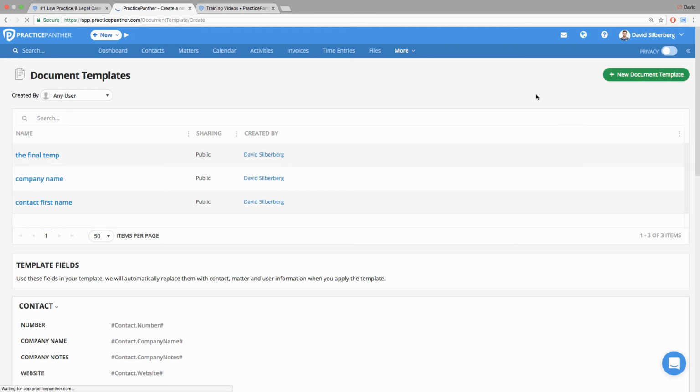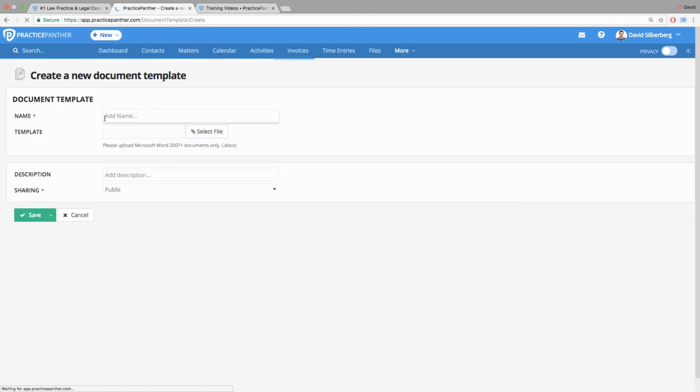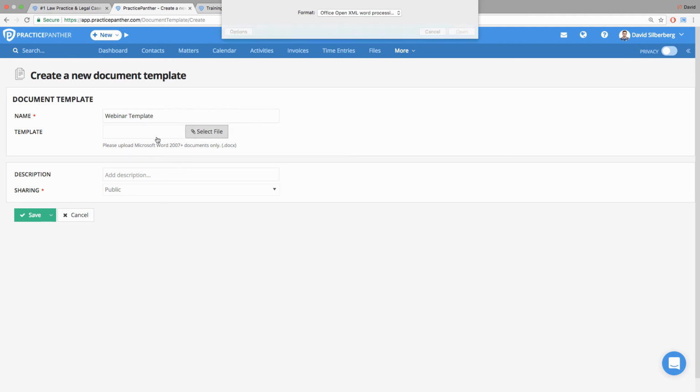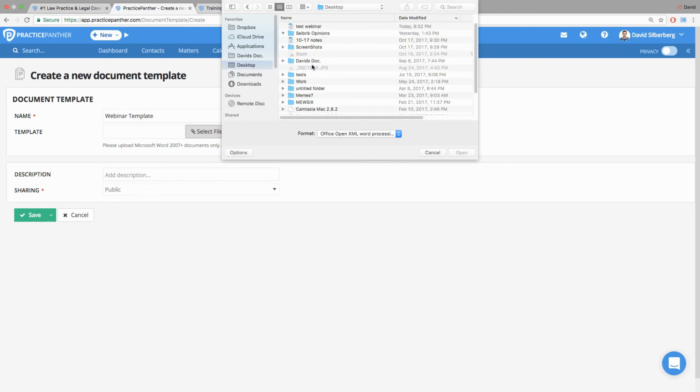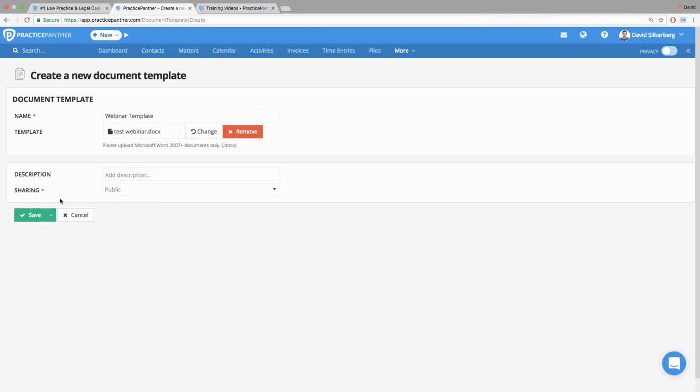Now that we're done with the document, we have all the codes in the right place, we're going to upload it for future use. So you see, I spent that amount of time. It was about the same amount of time you would have taken to fill out the actual client's information into there. However, I spent the time one time, so that never again do I have to do it myself. So I'm going to go ahead and fill this out. We'll say something like webinar template, and I'm going to go ahead and pick it from my desktop. Desktop, test webinar, and save.